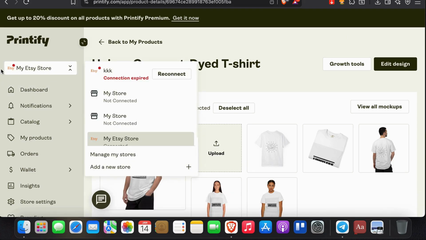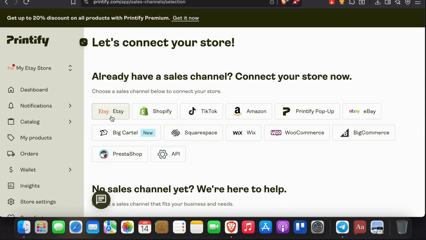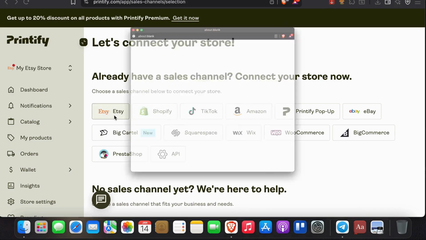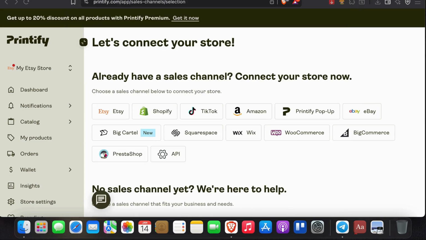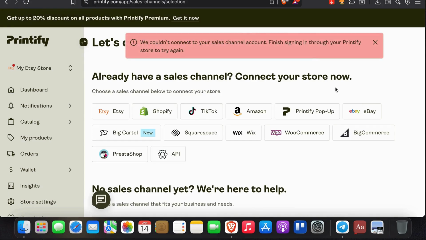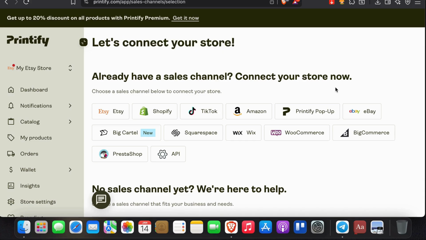hit your avatar icon right here at the top, or your Etsy store here at the top, and add a new store. Click Etsy, right, and grant access to use your Etsy account for Printify, to sync Printify with Etsy, right? This allows automatic syncing later.